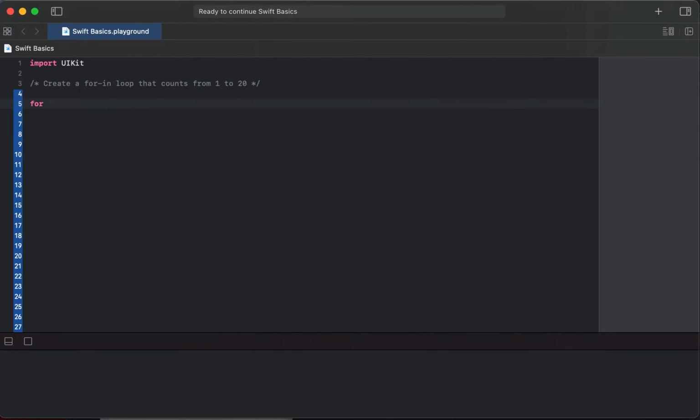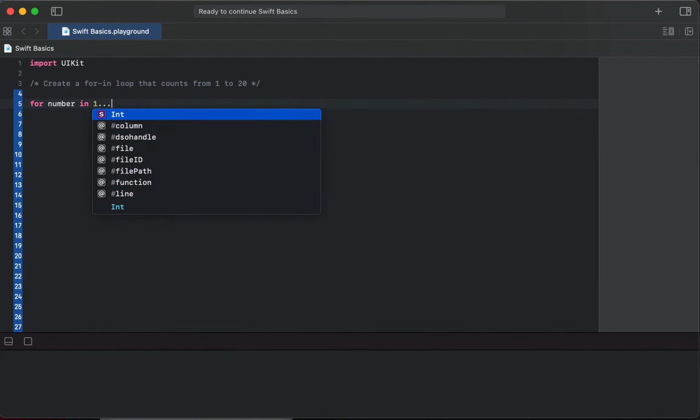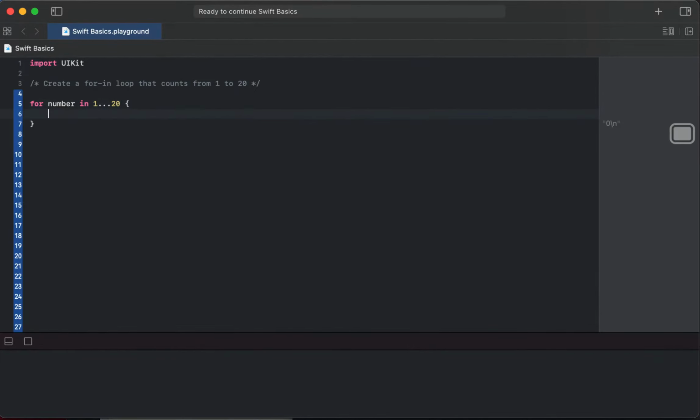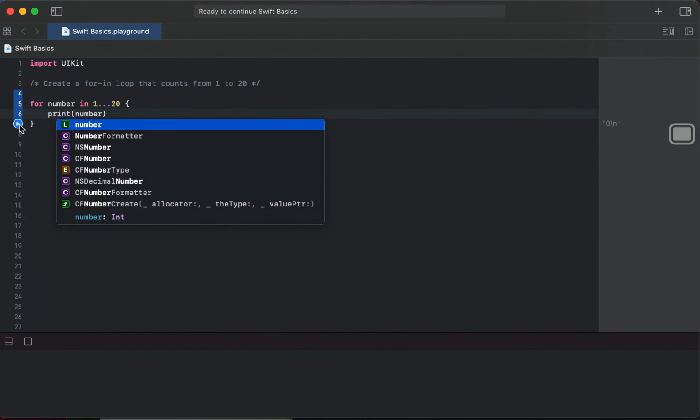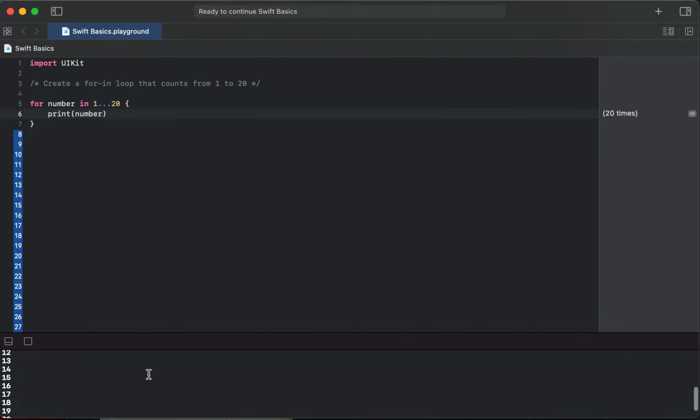Okay, so for this one, you just put for and then a variable. In this case, we're using a variable named number. You say in 1...20, so that'll include 1 to 20. And then you say print that variable, which in this case is number.